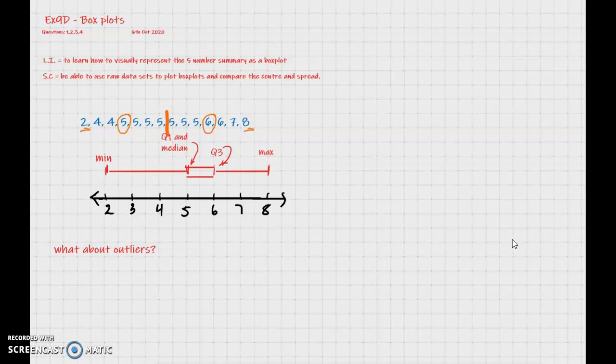Okay, but what about outliers? How do we show those? You might remember last time we worked out that the upper fence was about here. Sorry, the lower fence was about here, and the upper fence was 7.5, which means that 2 and 8 should have actually been drawn as outliers. So let me show you how to deal with that.